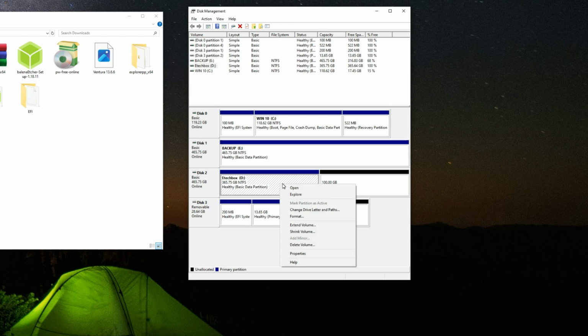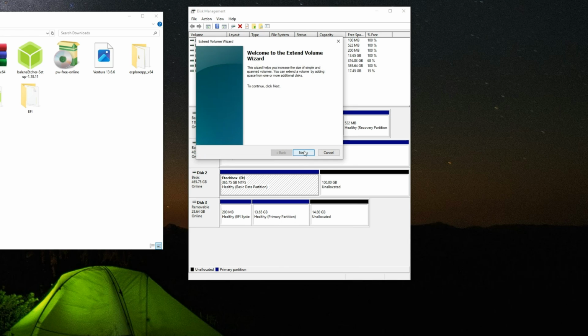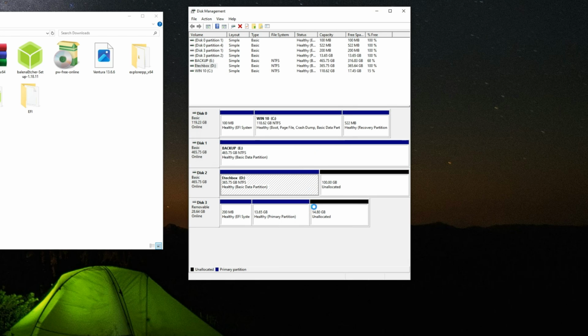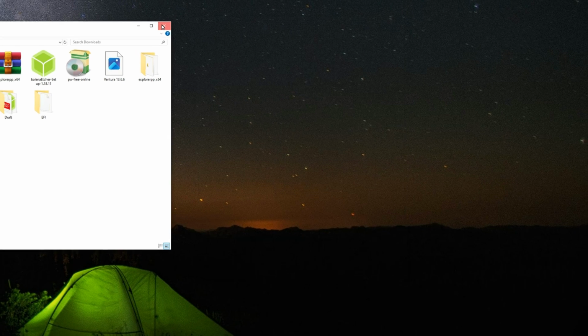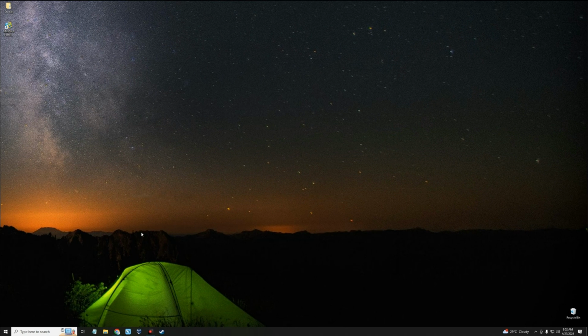And then head back to my drive and then extend it. So now we know where we want to install macOS. So we can now close disk management, close our download folder, and then restart our PC into our BIOS.